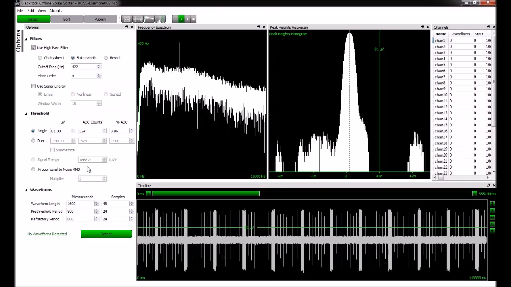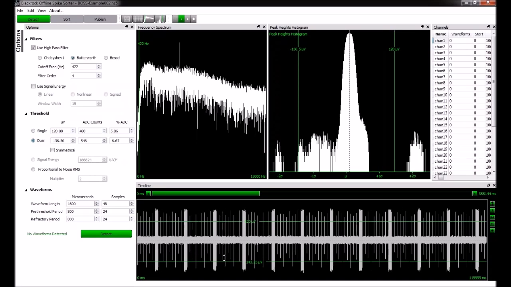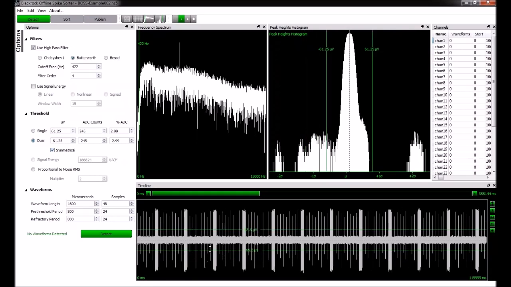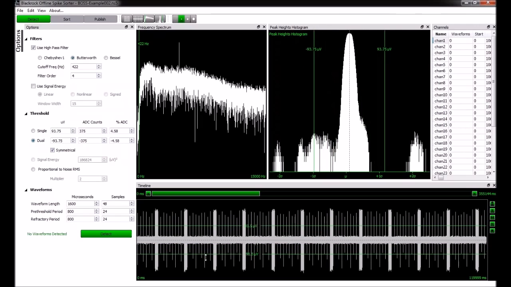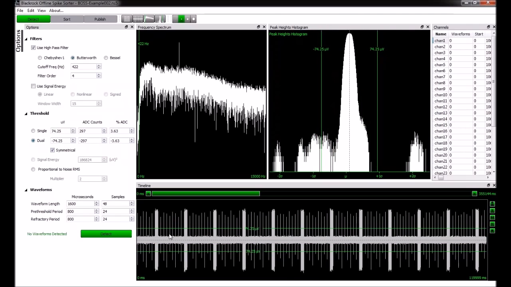We have a few other options in thresholding. So again, by default, BOSS starts with a single threshold, but we have the option of selecting dual thresholds as well. Dual thresholds can come in handy when you have spikes that are maybe less symmetrical across the axis, such as ones that are primarily positive or primarily negative deflections. And in this way, using a dual threshold, you can make sure to capture both of these spike types. Dual thresholds can be adjusted independently of each other, unless you check the symmetrical checkbox, in which case they will always be symmetrical along the axis, like a mirror image.